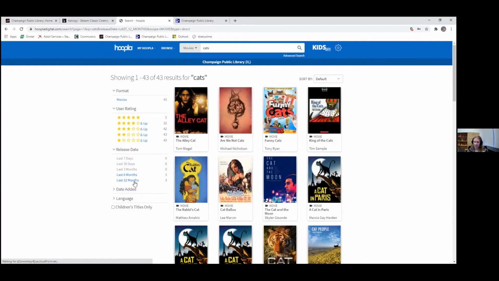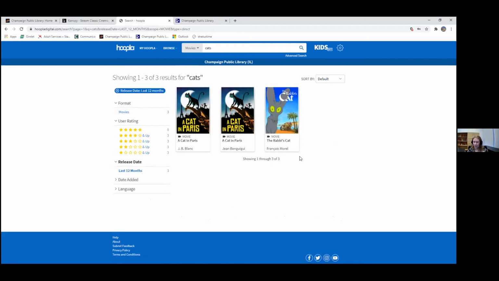And I think the Cats movie did come out in the last 12 months. So it looks like we maybe don't have the Cats that we're thinking of, as in the Broadway musical that was redone in movie form. But we do have some other recent ones, like A Cat in Paris as a cartoon here.